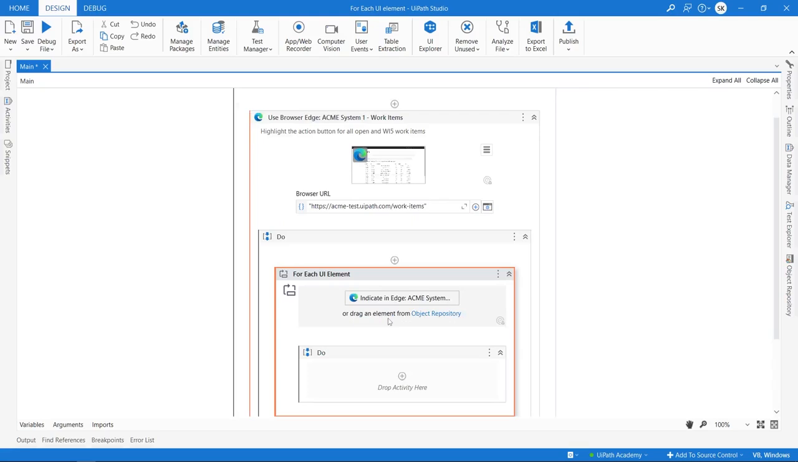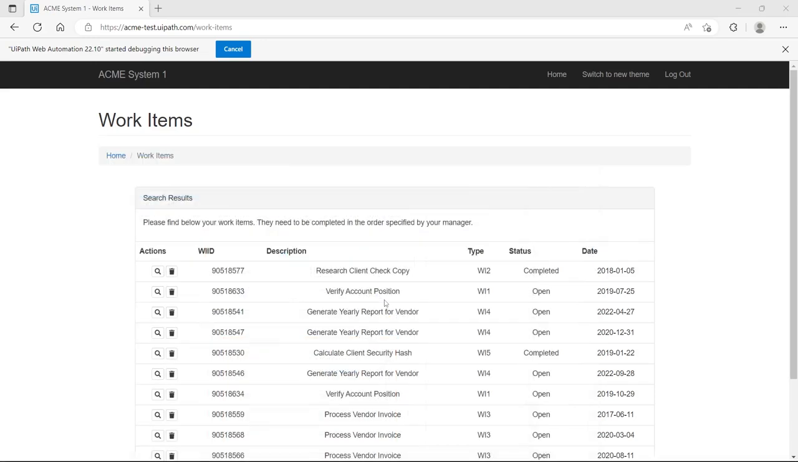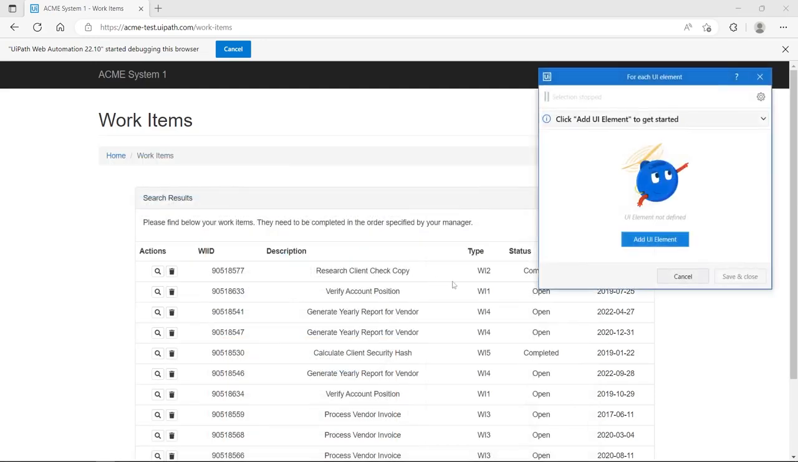This activity is commonly used in automation workflows to interact with multiple UI elements, such as checkboxes or drop-down list items, in a consistent and efficient manner. ForEach UI element activity allows you to automate repetitive tasks involving multiple UI elements with minimal effort, instead of selecting each element manually and performing the same actions on each. As our goal involves performing the same action on multiple work items, the ForEach UI element activity is the best choice. Let's click the Indicate option, which will open the ForEach UI element wizard.